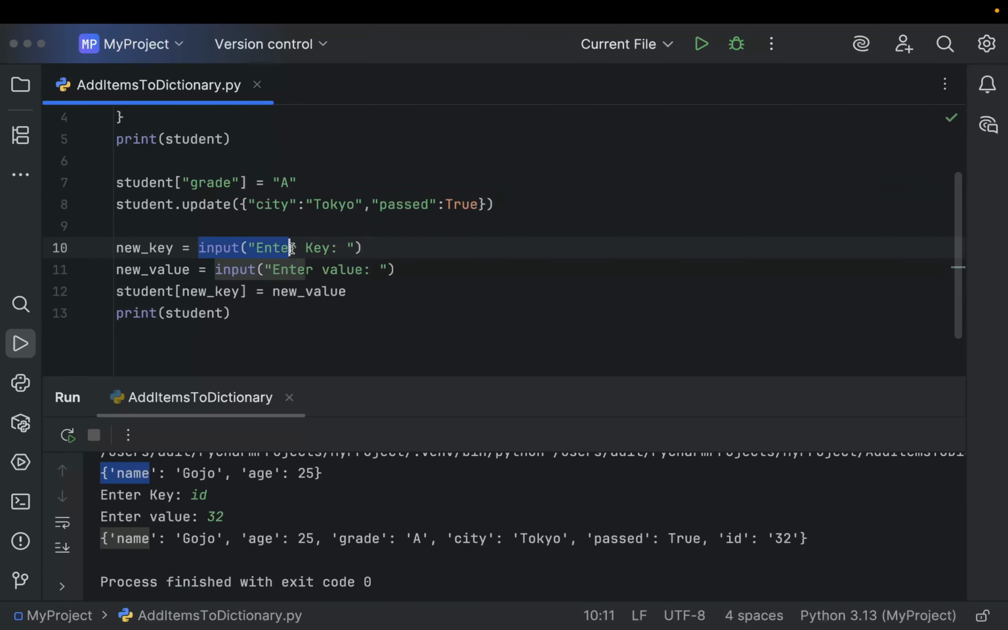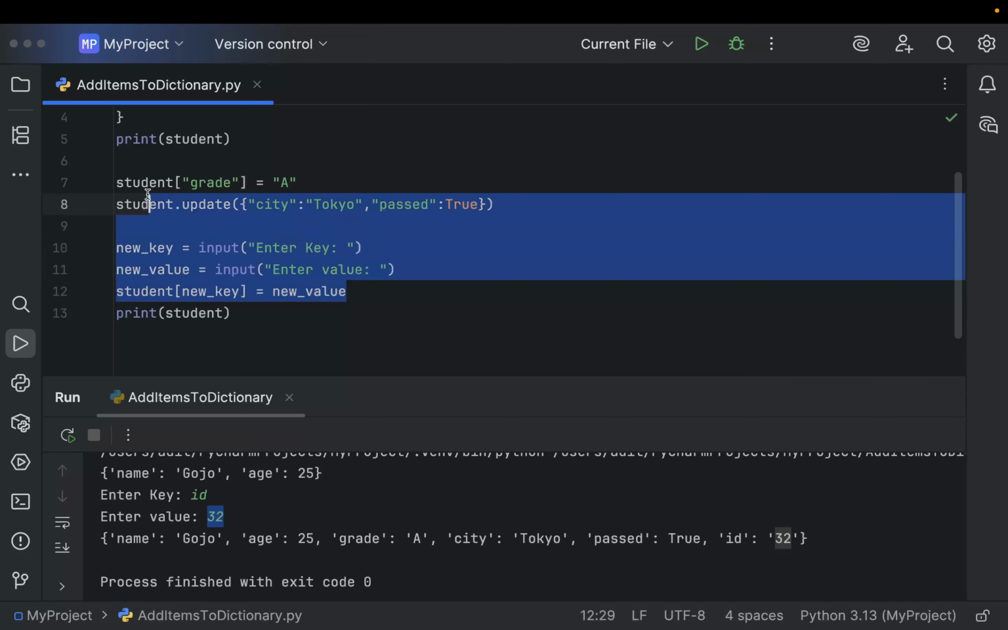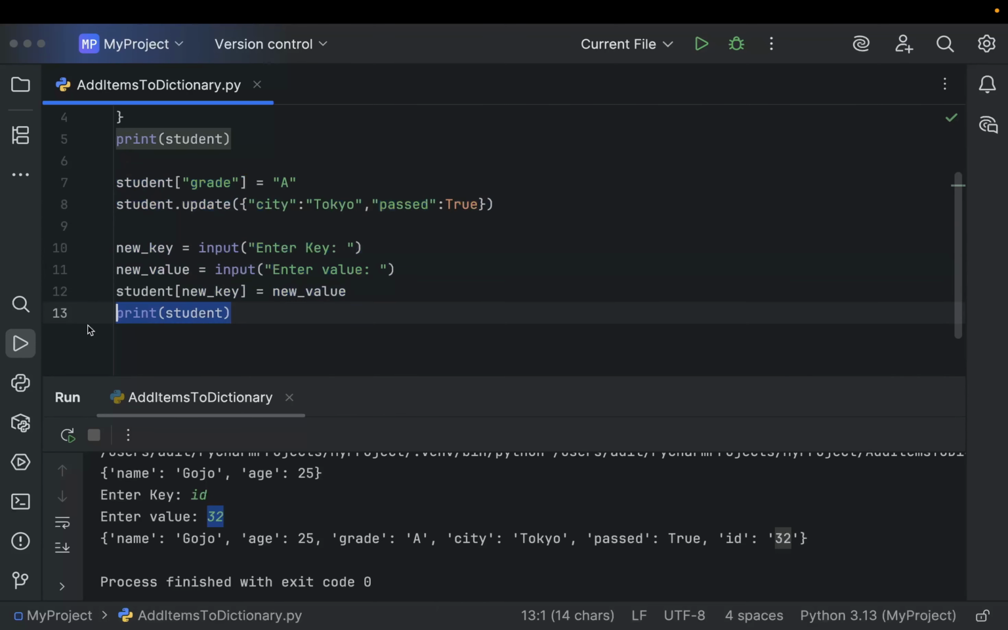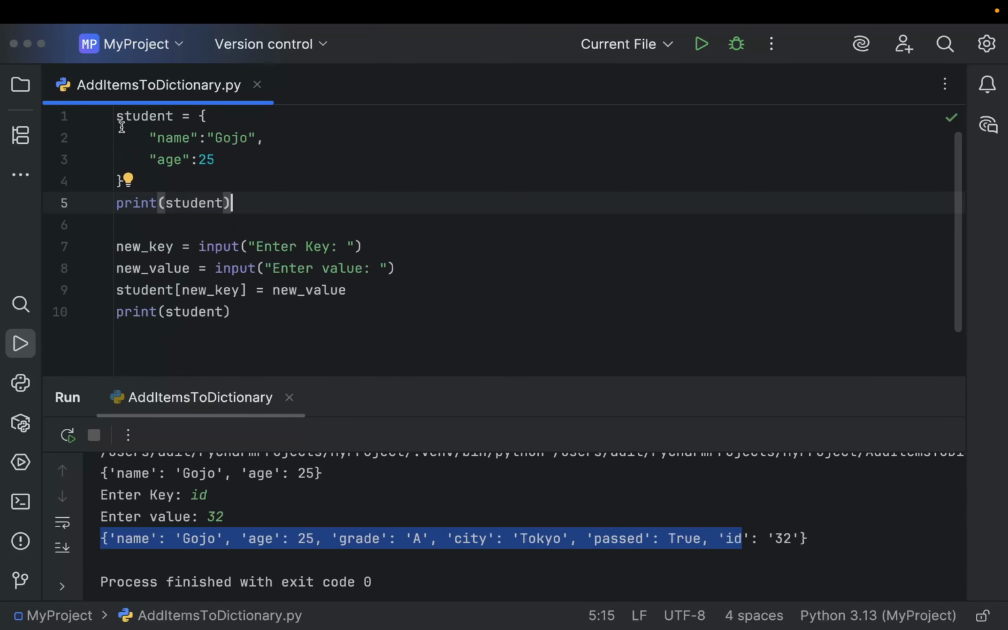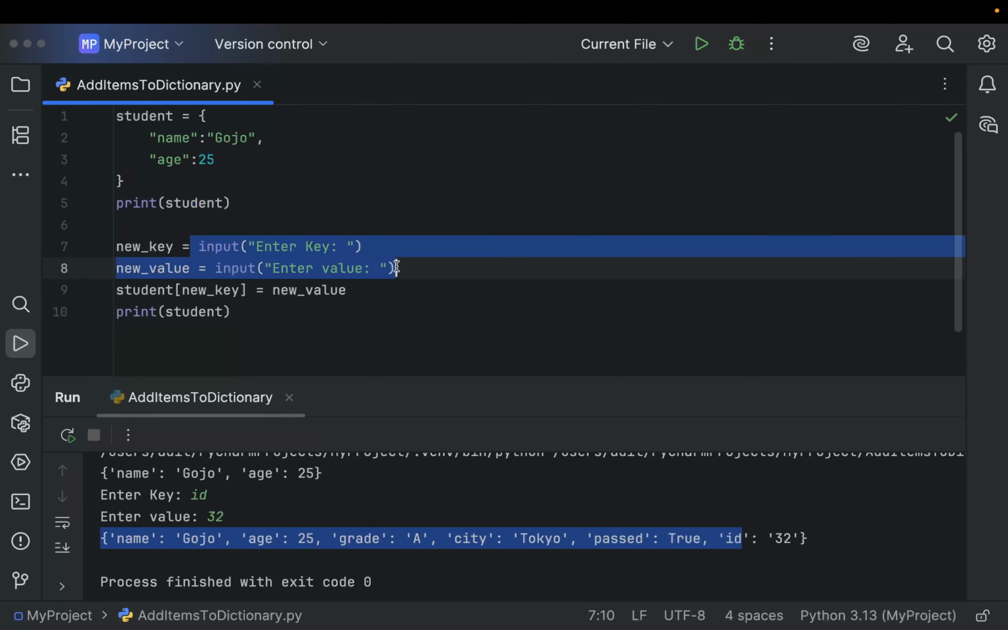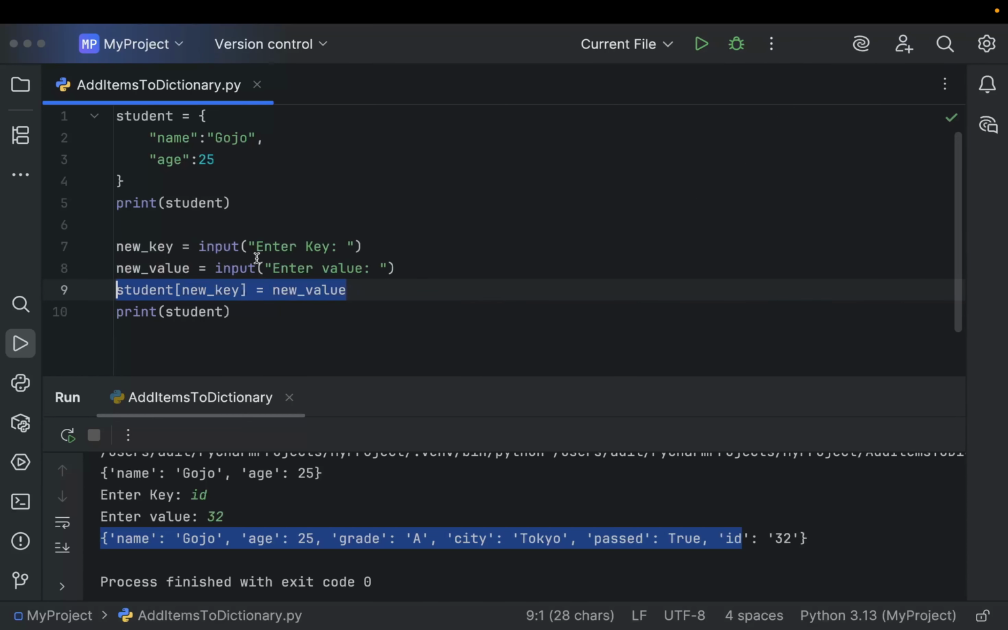Then it asks for a new key and new value, and when I give new key is ID and value is 32, it assigned that key value pair inside the student dictionary. And now after adding this data, it prints the student dictionary which has all of this. Okay, so even if I remove these two lines, as you can see, we have the student dictionary. We are printing that, and then we are asking for a new key and new value from the user, and then we are assigning that inside that dictionary and then printing that dictionary.